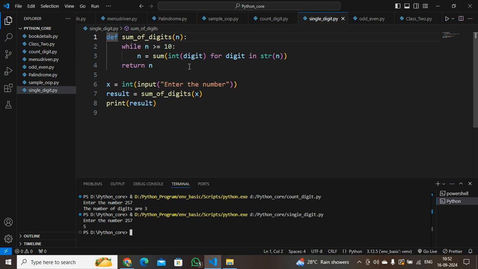It will iterate through the digit, that is the character. Because in a number, if it is in integer type, then it will be a digit. But since we are converting it to string data type, here it will iterate through the characters. Upon iterating, it will convert it into integer and then sum the digits and store it in the variable n. It repeats this process until it becomes a single digit.